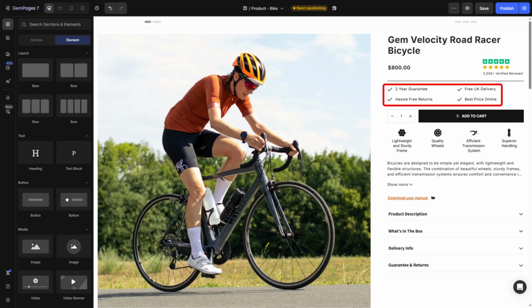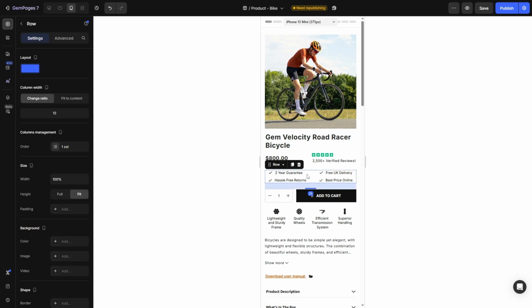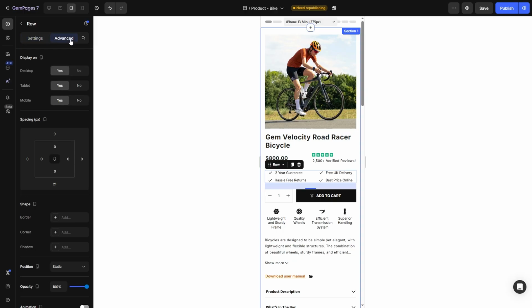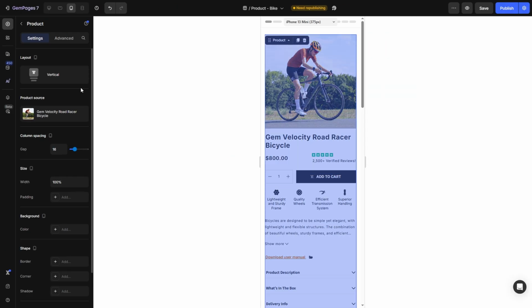Let's start with the benefits section as an example. It may look great on desktop, but on mobile, it can take up too much space and push important elements like the cart button further down. In this case, it's better to hide it on mobile. To do that, just click on the row element, go to the Advanced tab in the toolbar, and toggle off the mobile option.